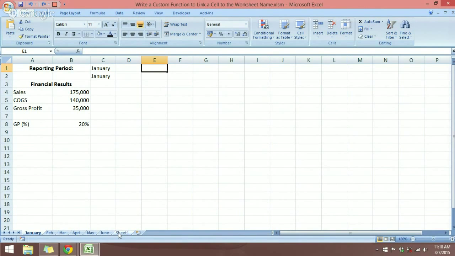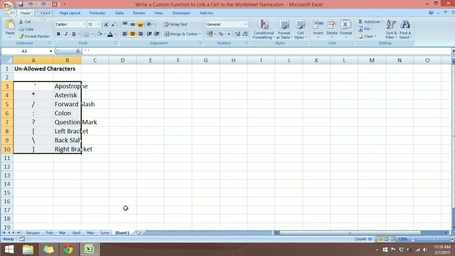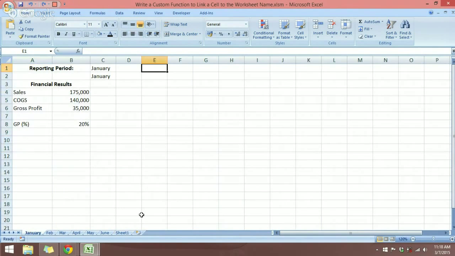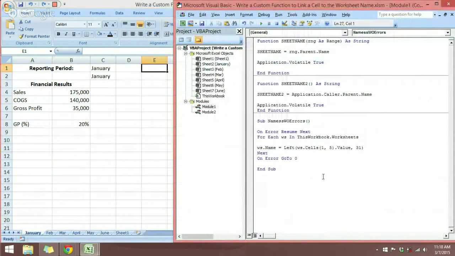Now, before we do that, there are a few things that I want to mention, which is this one. We cannot use these characters in the name of our worksheet. Excel simply doesn't allow it. So let's come back to the January worksheet, and we want to open up the Visual Basic Editor. And up here, this area is the function that we have created for the previous tutorial. So the code for today's task is the one below here.